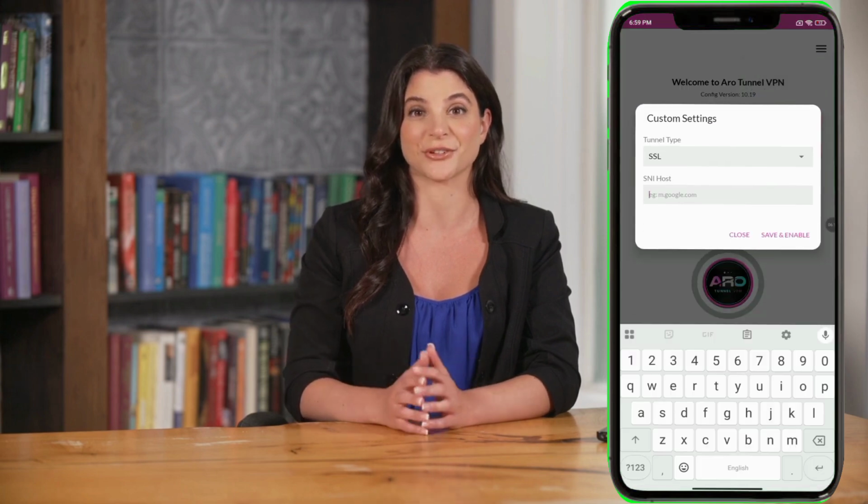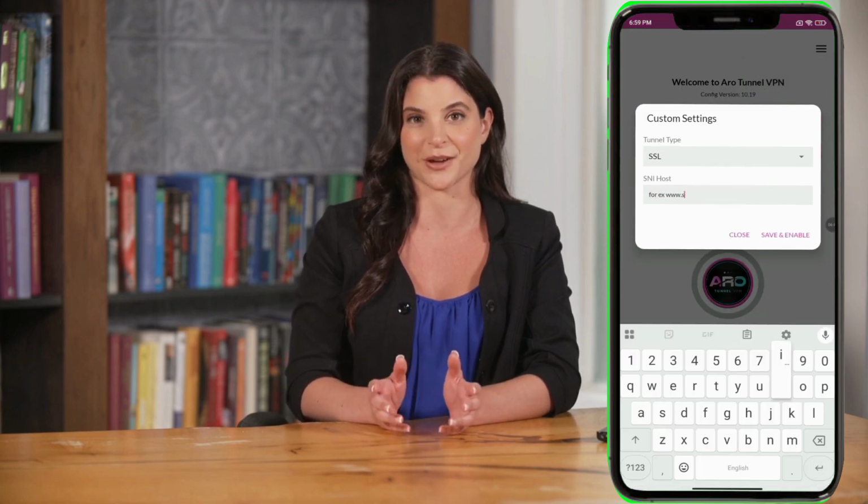You can also add your custom configuration by naming your tweak, choosing a protocol type, and entering optional fields like SNI based on what your network supports.